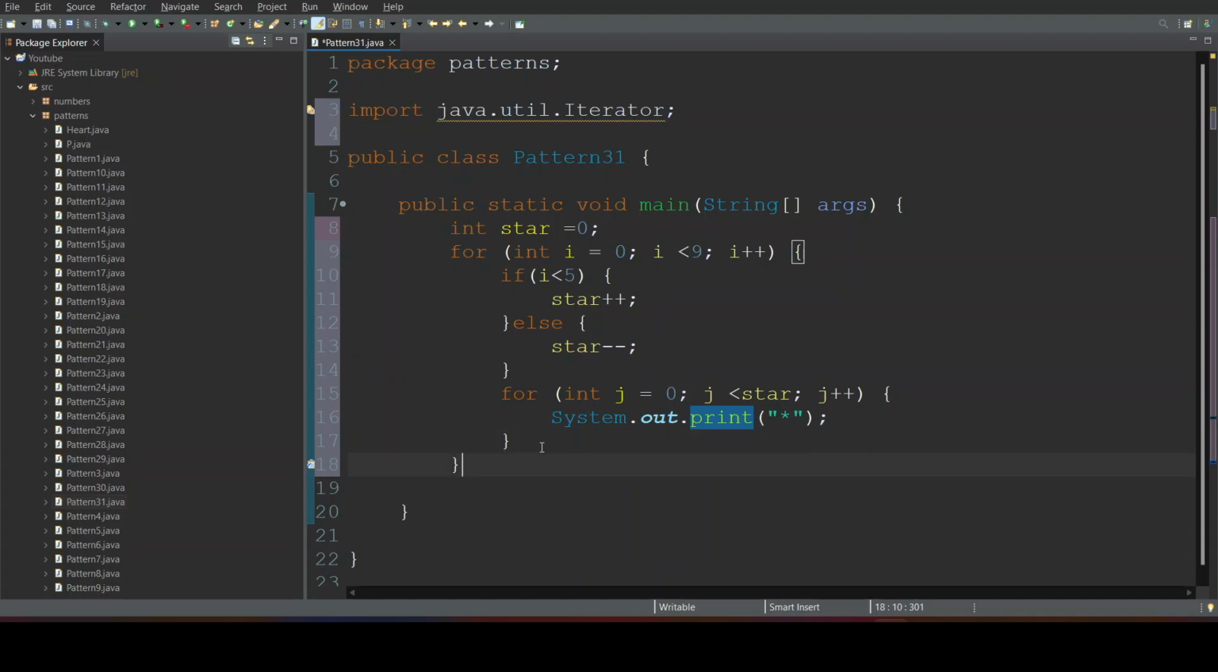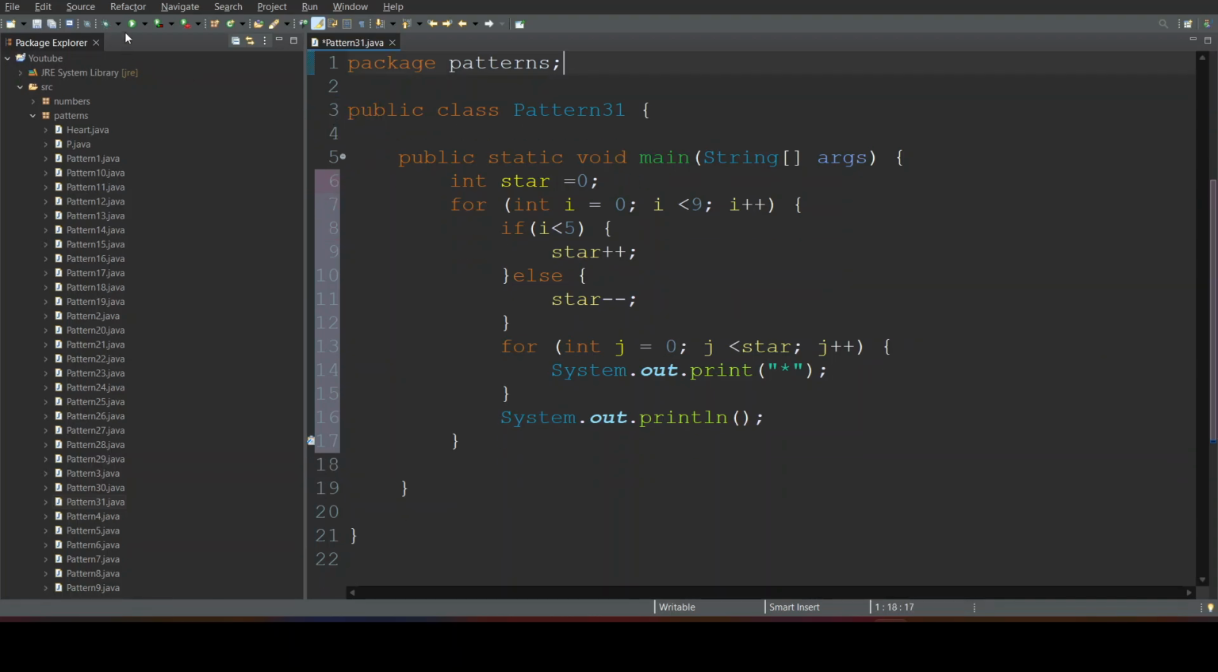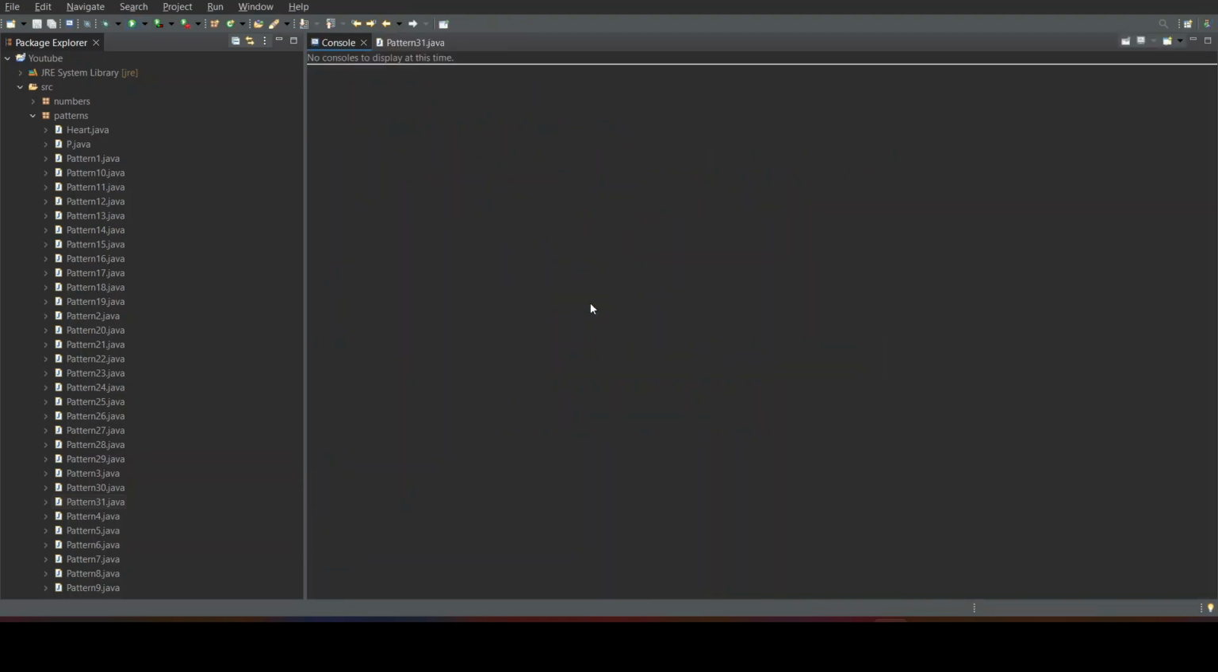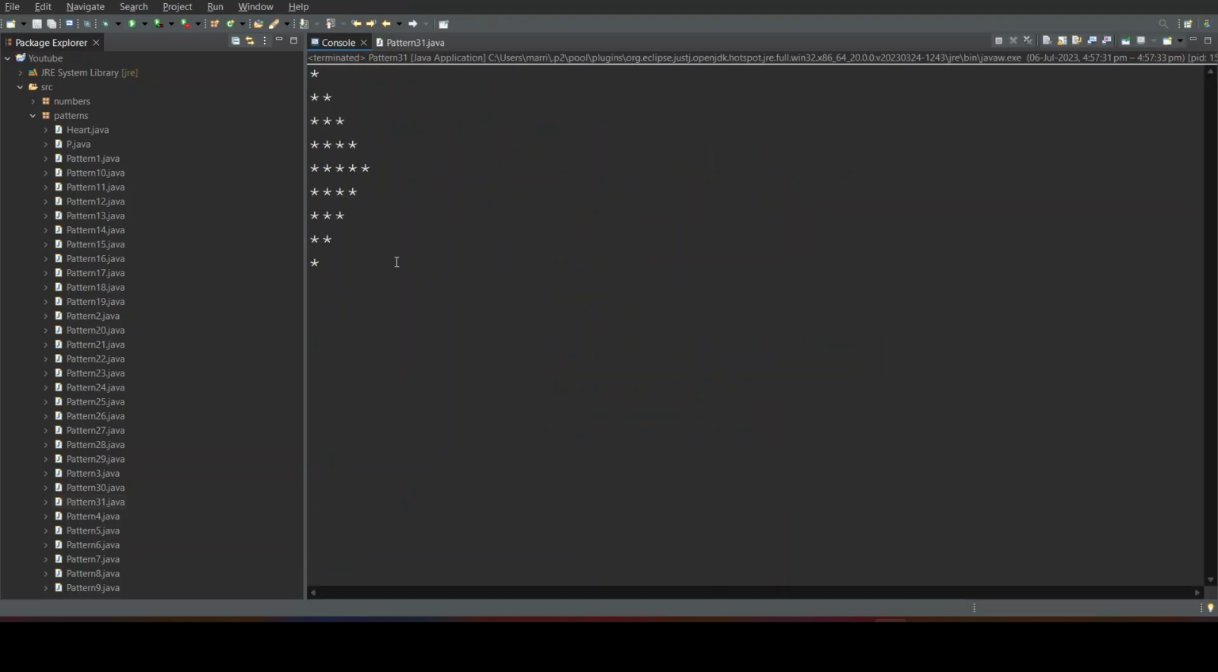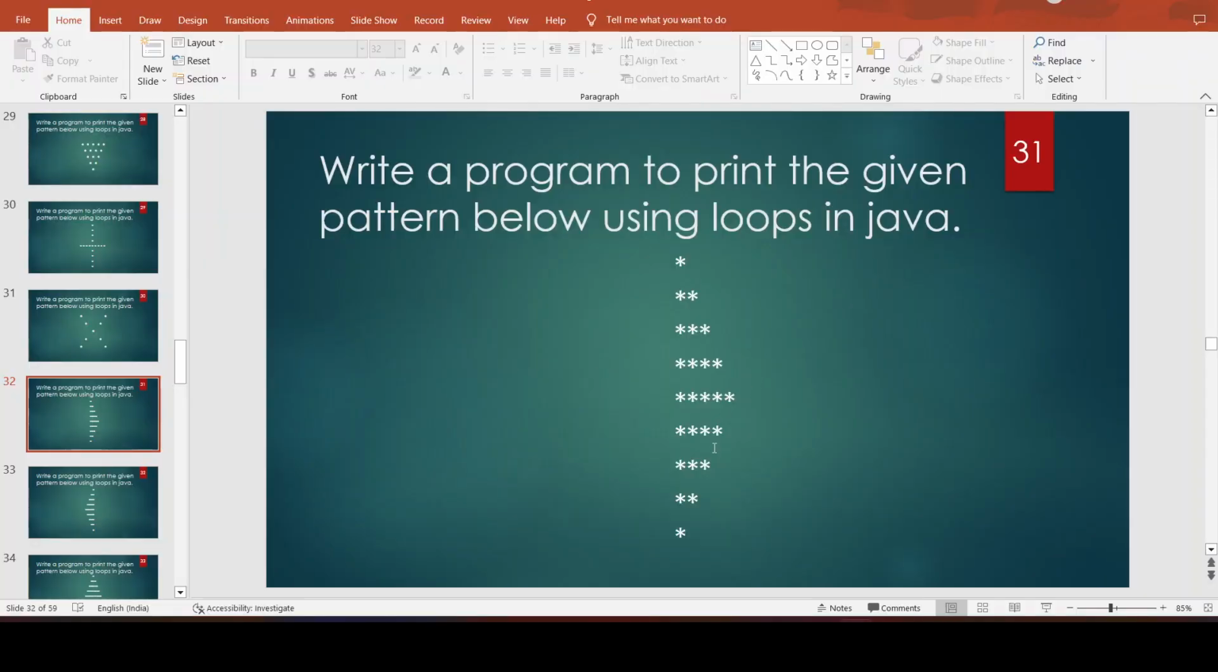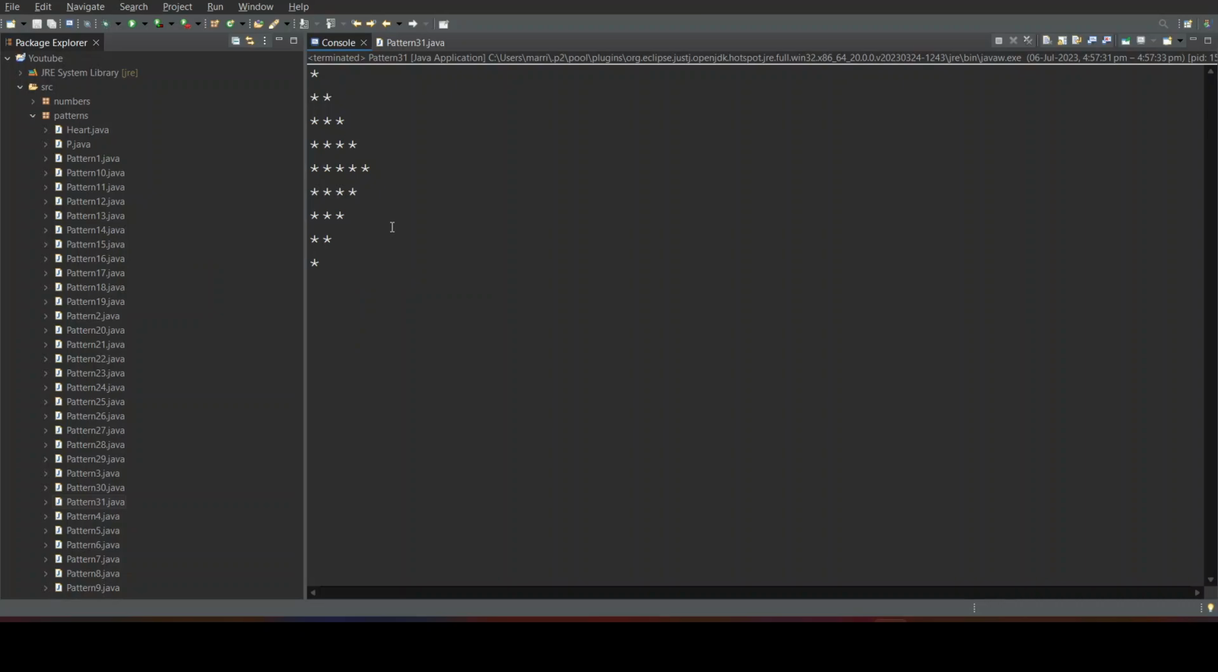I'm writing a statement for the outer for loop which will be responsible to move the cursor to the next line. Let's execute the code and check whether the code is working correctly or not. So yes, as expected, we got the same output like how we have here.